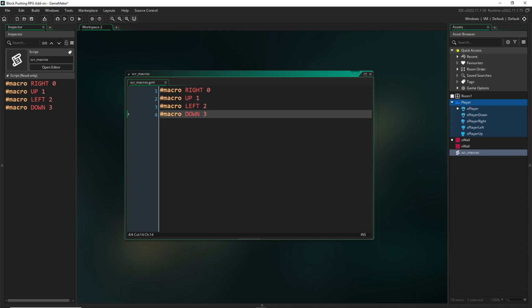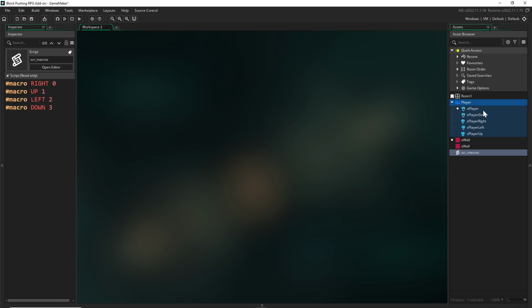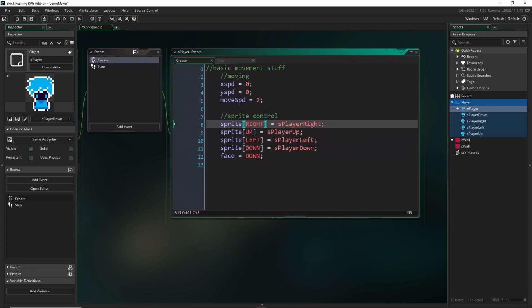And that's what's going to be important because that's how we're going to push blocks. We need to know which way the character is facing. So cool. Let's talk about my character really quick. So opening this up, I have a lot of things.